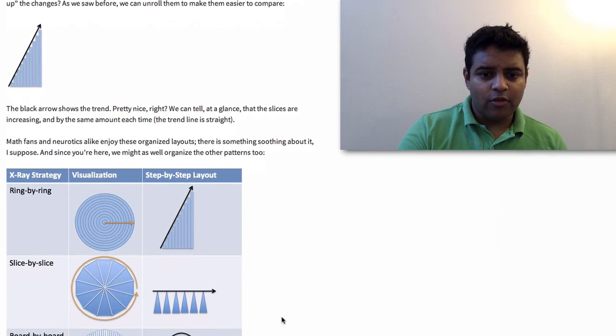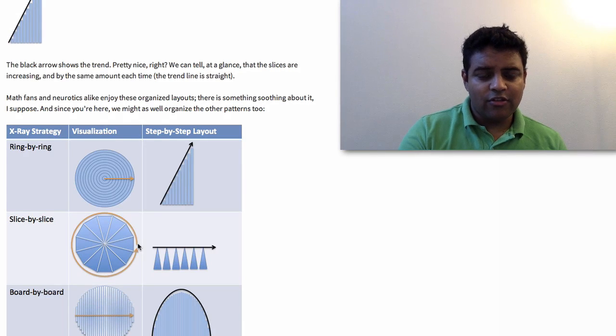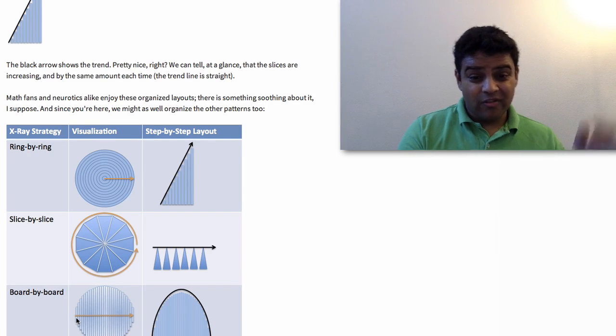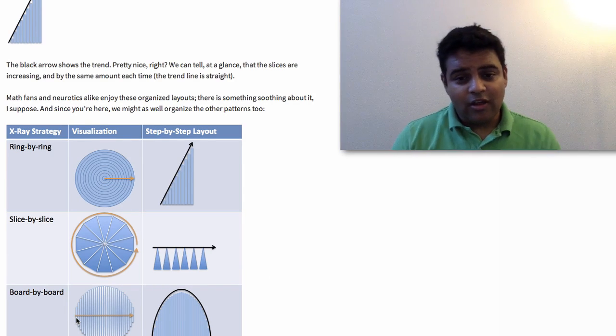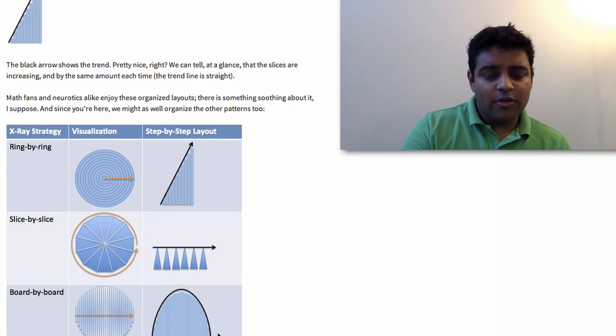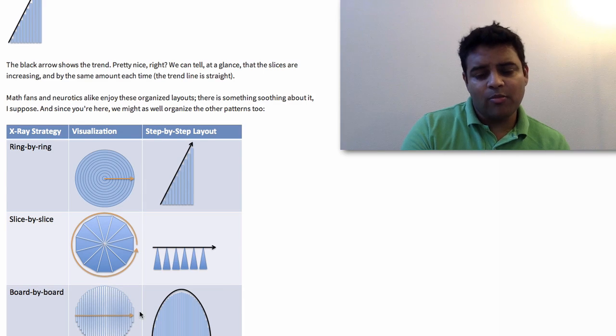Well, we can do the same thing for the other two, right? We can take these slices, start on the outside, loop around, and we get these even pie wedges. Or if we take boards, we start on the left side, go all the way to the right side, and we have this up and down pattern as we go, right? The smallest boards are on the sides, the biggest ones in the middle, and then it gets smaller again.